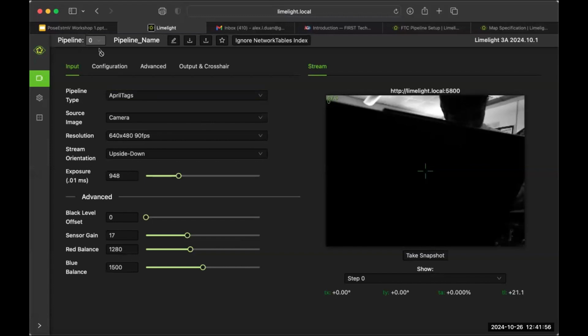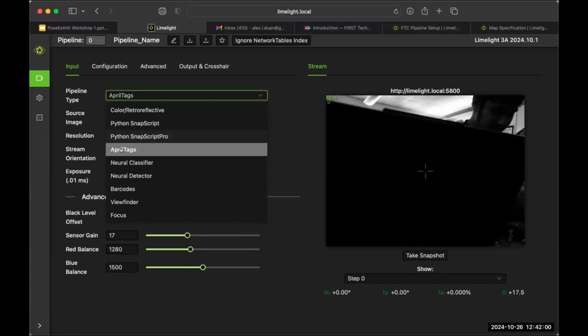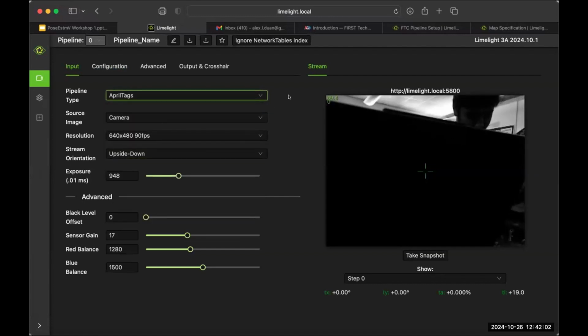And when you're getting started with April tags, you want to make sure, first of all, that your pipeline type is on type April tags. And this will allow you to detect any April tag inside of its view.